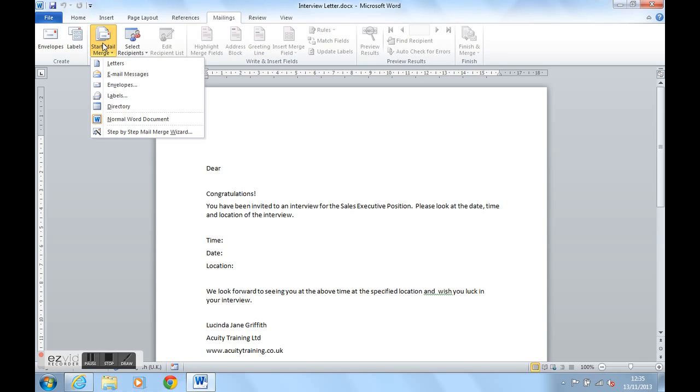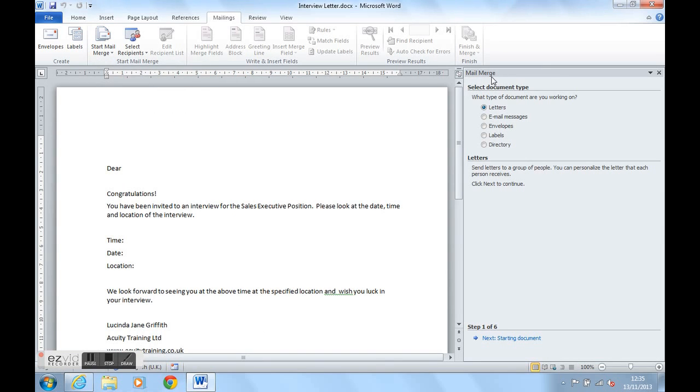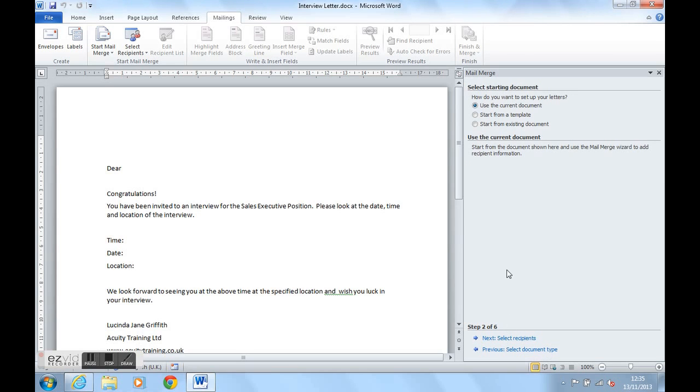There is actually a mail merge wizard that will talk you through the process step by step, and this is what we're going to use now. Step by step mail merge wizard. We now have the panel for mail merge showing on the right, and it asks us what type of document we're working on, and we're going to say a letter. Click Next to continue, and you can see the link next is at the bottom.